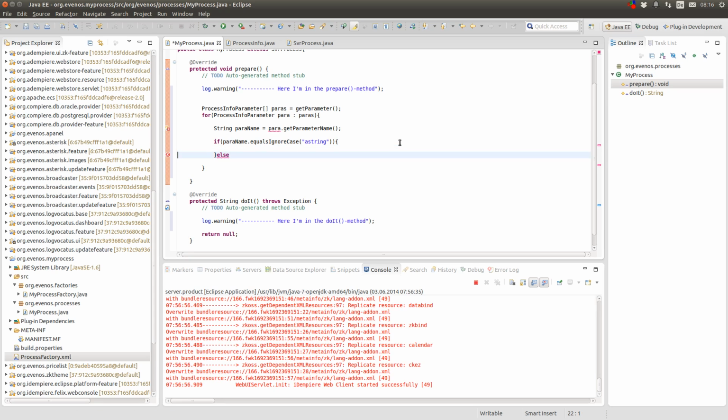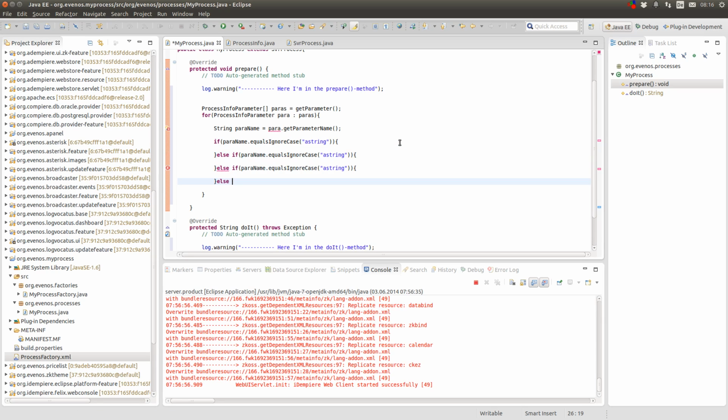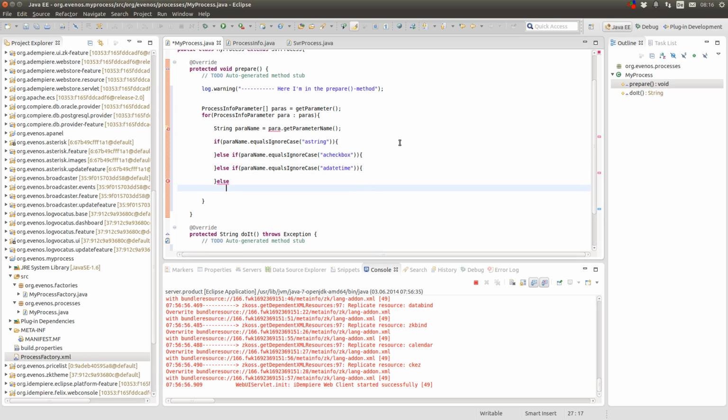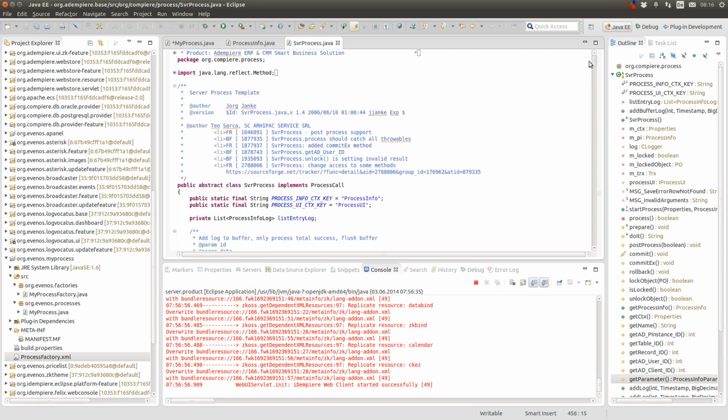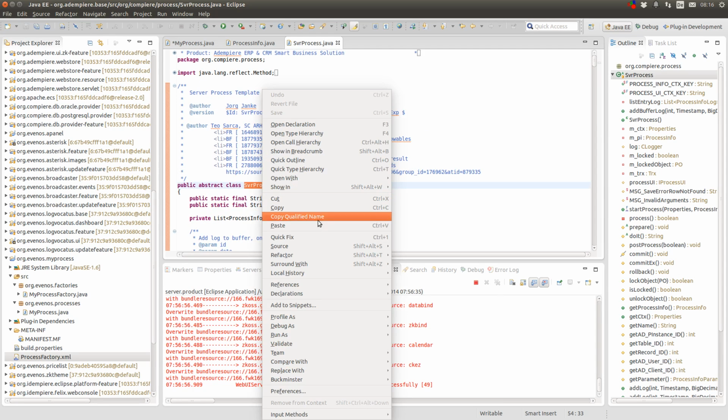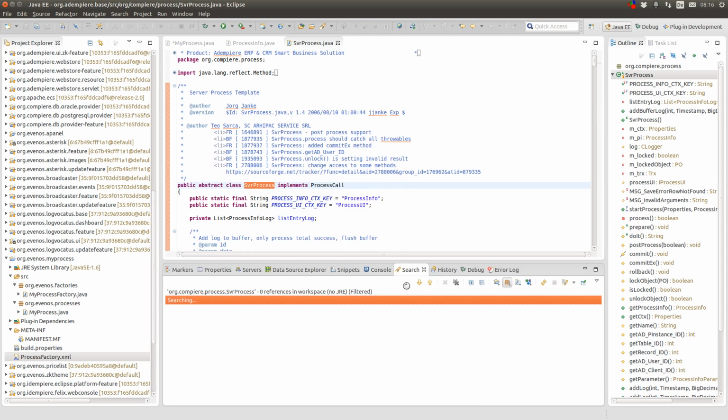And I also check for checkbox. And I check for a datetime. So let's take a look at another process. Because I also want to provide some error handling.